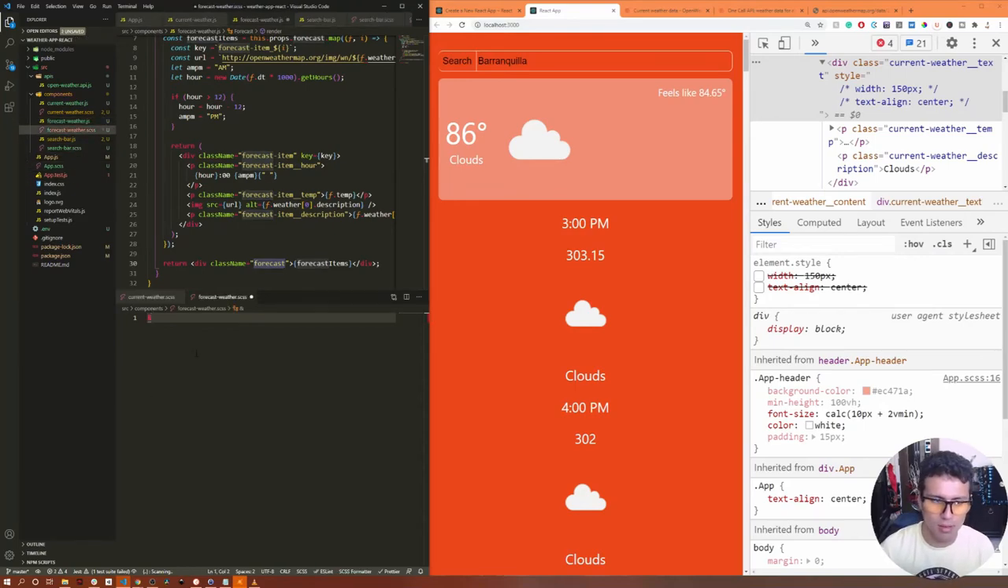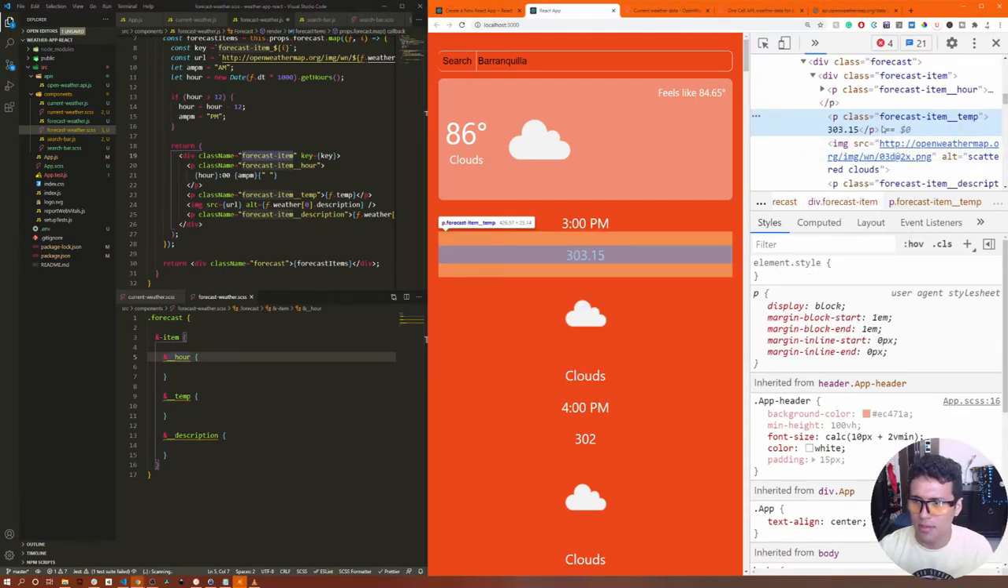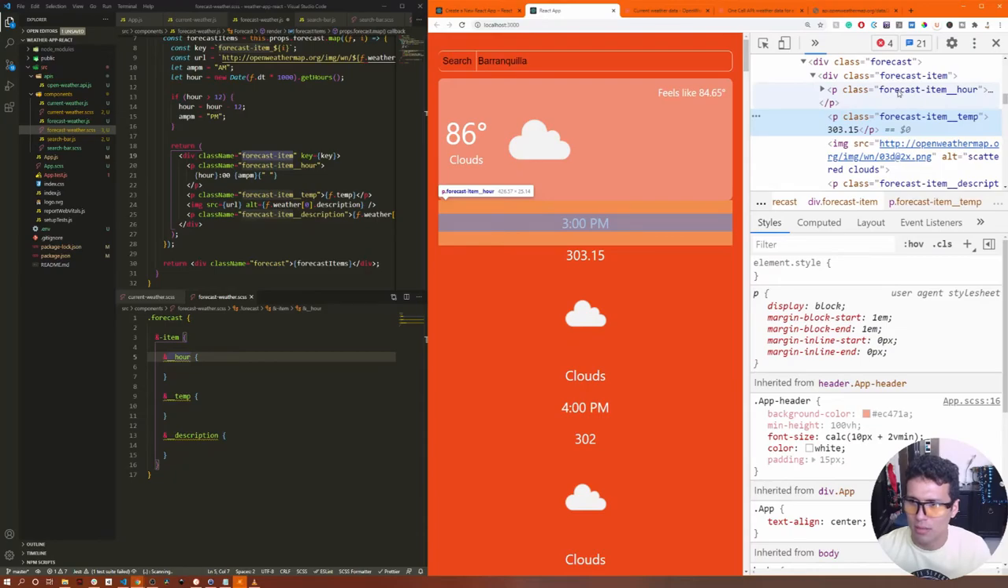And here we're using the forecast wrapper element. And each of those is going to have a forecast item. The forecast item is going to contain the hour, and also it's going to contain the description and also the temperature. Okay, good. Now I need to display all of these items side by side.